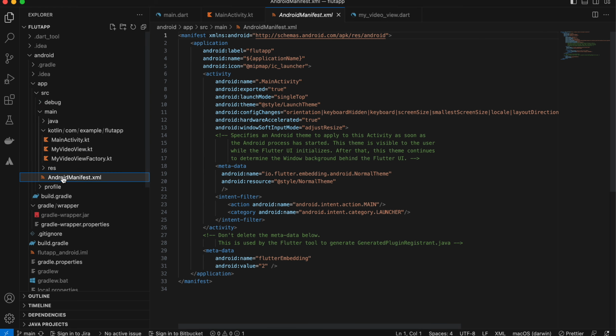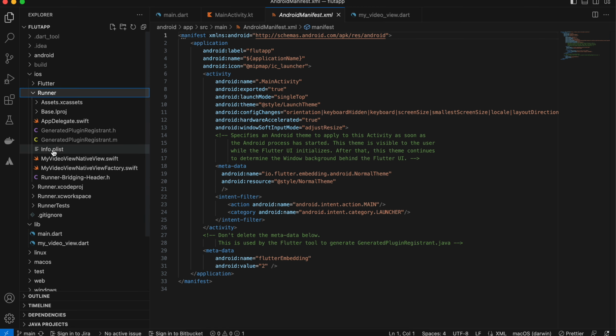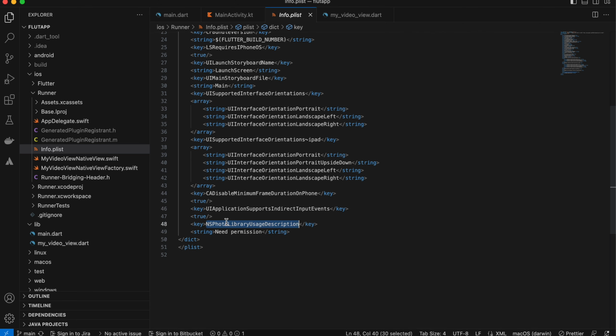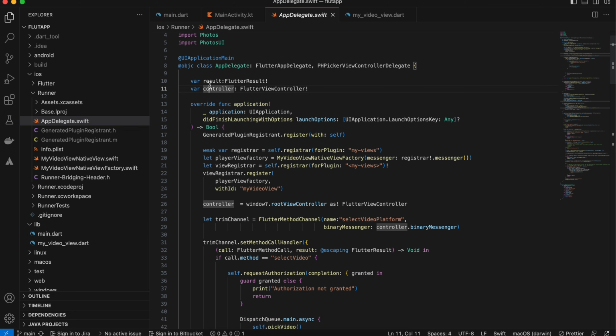Let me check if I have added any permission. No permissions are required. Next, for iOS, go to Runner, go to Info.plist, and first you will have to add this NSPhotoLibraryUsageDescription. Next, go to AppDelegate.swift. Ignore these two classes, they are not required; I was trying to do something else, but it wasn't working. Everything will be inside AppDelegate. Here, as you can see, I have defined our result as well as controller. Then I'm registering this, which also is not required, so you can comment it out as well.